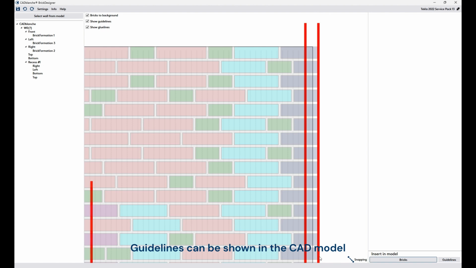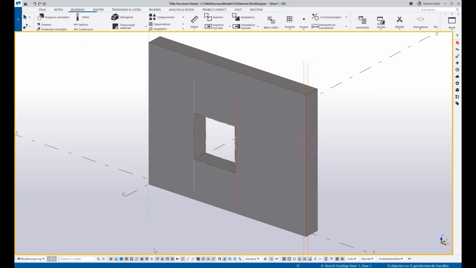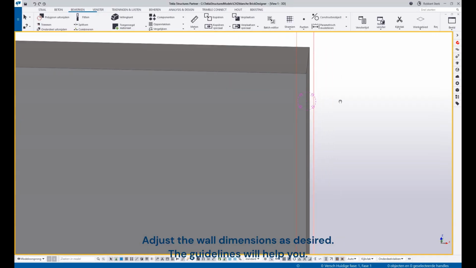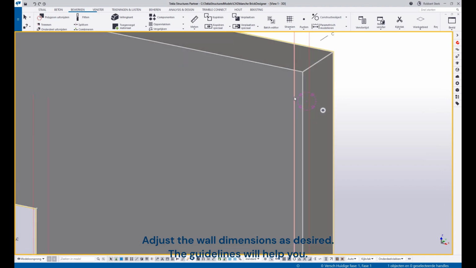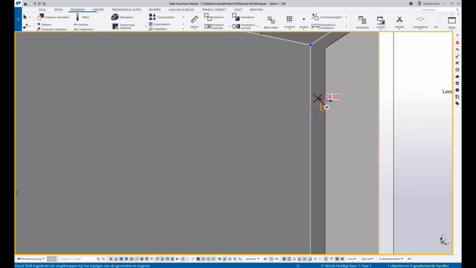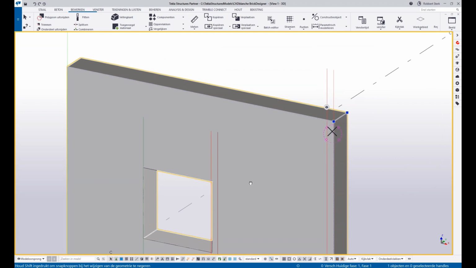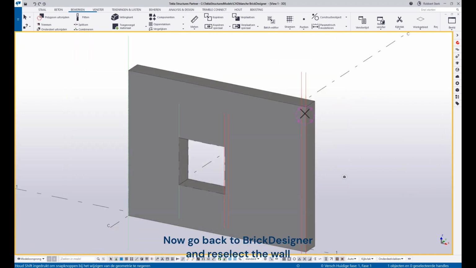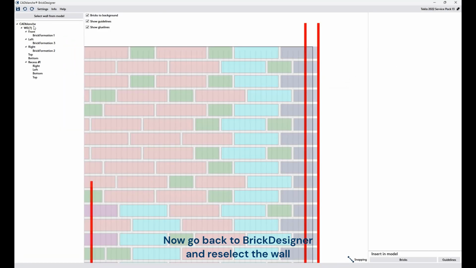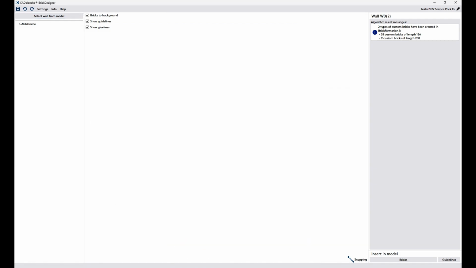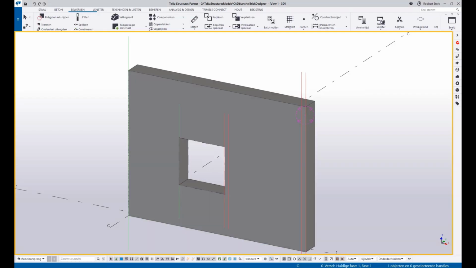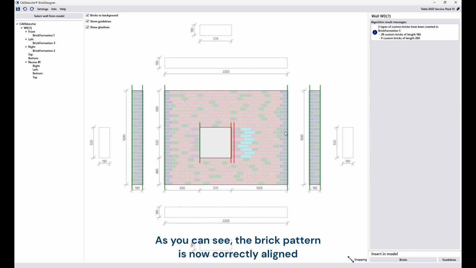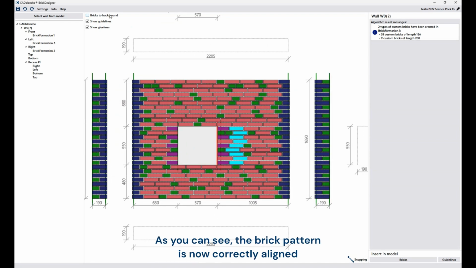This can be done in the CAD model. Adjust the wall dimensions as desired. The guidelines will help you. Now go back to BrickDesigner and reselect the wall. As you can see, the brick pattern is now correctly aligned.